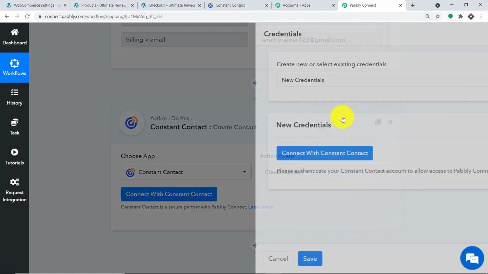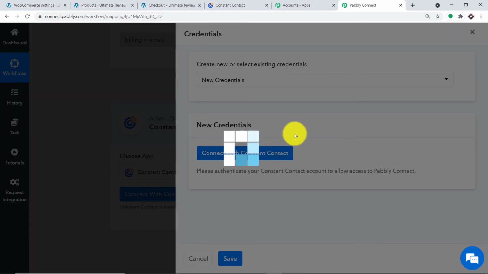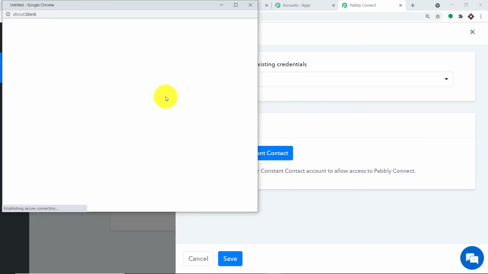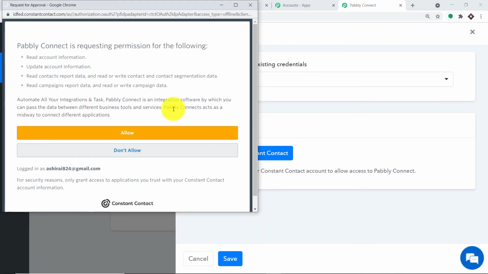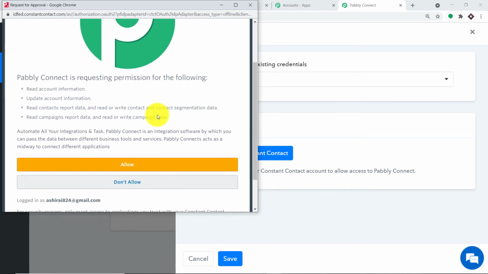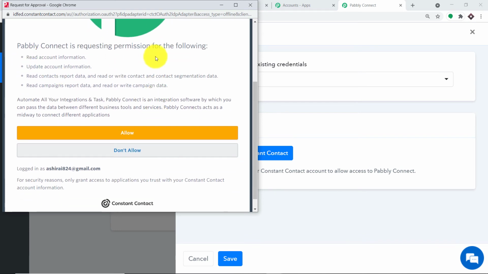But at present, I just want to create a contact in Constant Contact. So let me just click on connect with Constant Contact. In the new credentials, let me just click on connect with Constant Contact. Okay, so it is trying to sign up. Now it is asking me permission. Pabbly Connect is basically asking me to give permission or give access.